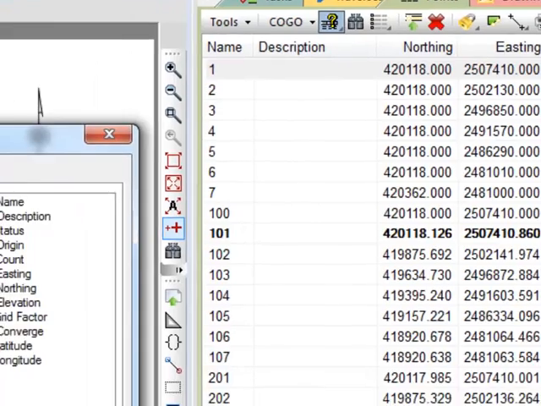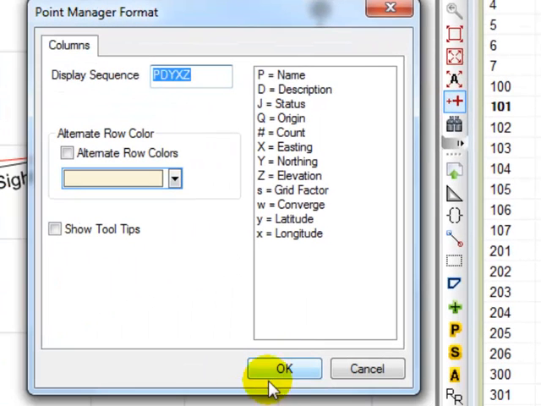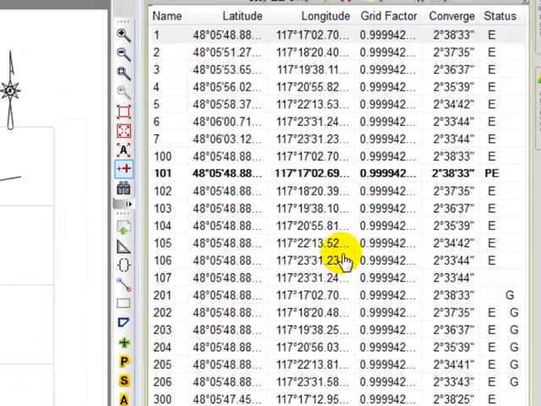However, I'm going to open up the Point Manager Format dialog box and replace those coordinates with latitude, longitude, grid factor, and convergence. Let's use lowercase y, x, s, and w. I'm also going to put in the status as well. Notice that the point view now displays latitude and longitude as well as the grid factor and convergence.